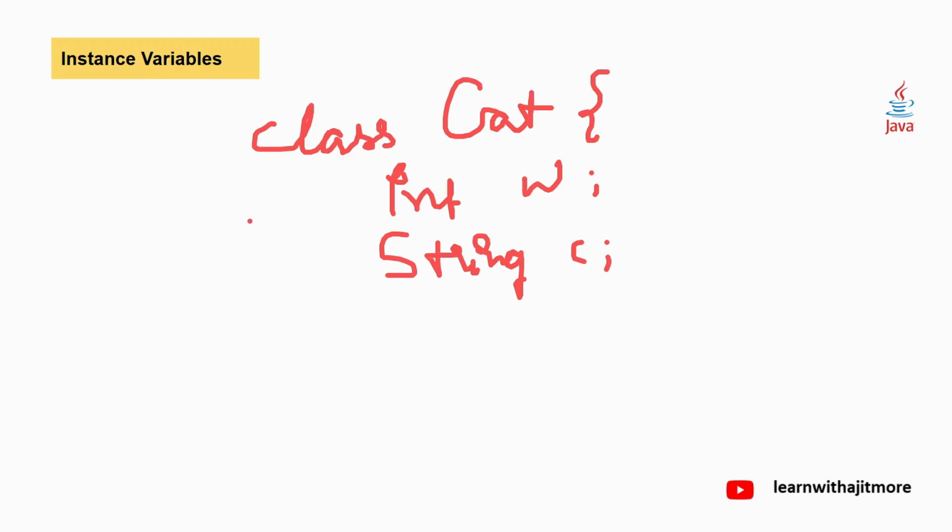Now, don't assume, like in C++, that if I don't write any access specifier, it will be private by default. No, here it is by default default. In Java there are four levels: private, protected, public, and default. When there is no keyword, it is called default. But that level is separate. Four levels are there, and we'll talk about that in detail.